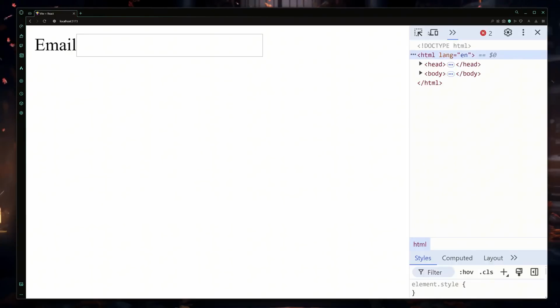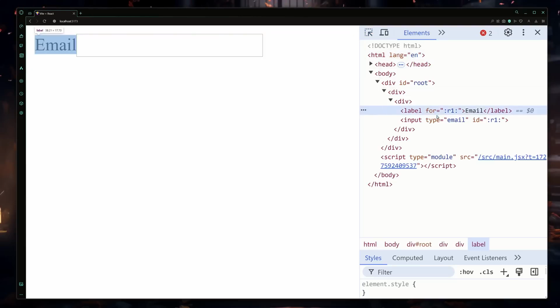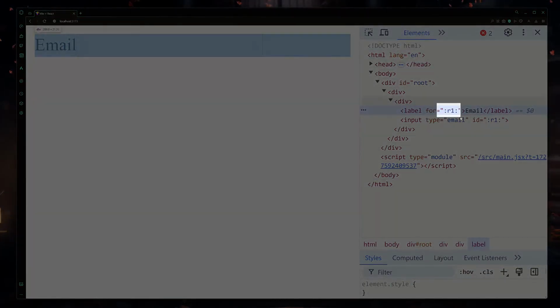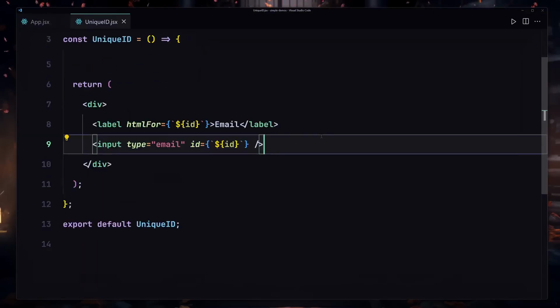Okay, so now if I save my file and test this out, let me go ahead and go to my inspect element, and let me click on this one. Here you can see it's going to give us that unique ID right here for the htmlFor, and it's going to also give us that unique ID for this specific id attribute.